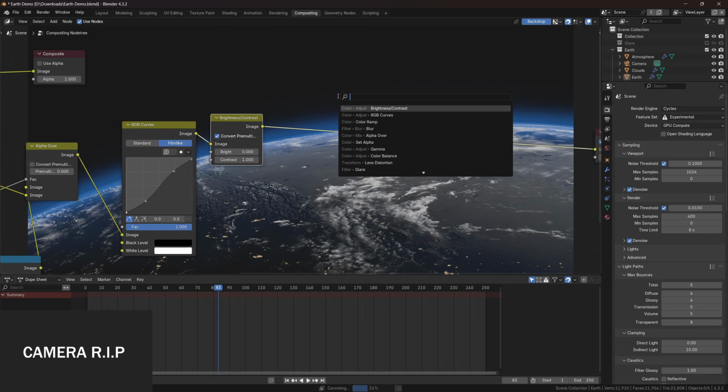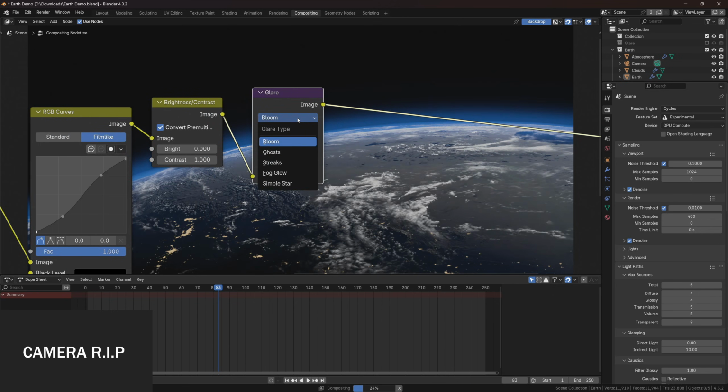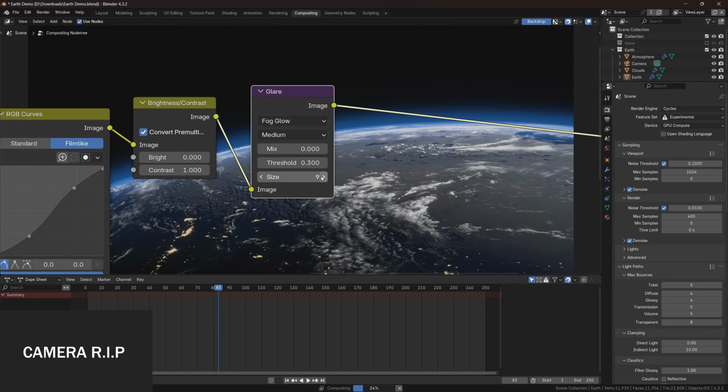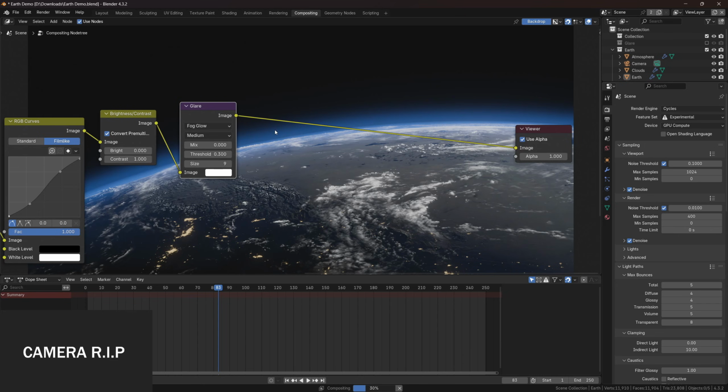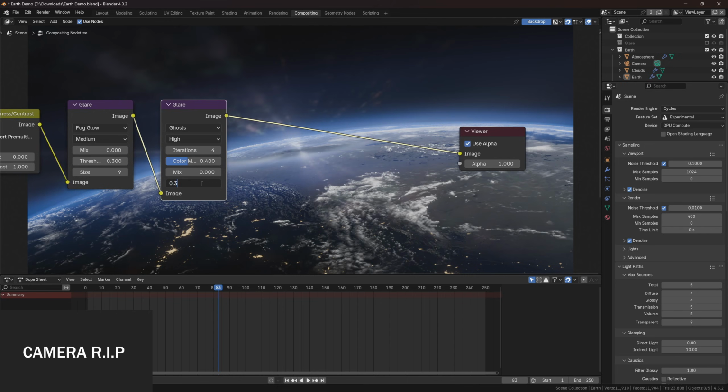Then I'm gonna add a glare node. Plug it after the contrast node. And I'm gonna change the type to fog glow. I'm gonna bring down the threshold to like 0.3. And I'm gonna change the size to 9. I'm gonna use the glare one more time, so I'm gonna duplicate it. But this time I'm gonna use ghosts. I'm gonna use 4 iterations, high quality, color modulation to 0.4, and the threshold to 0.6.